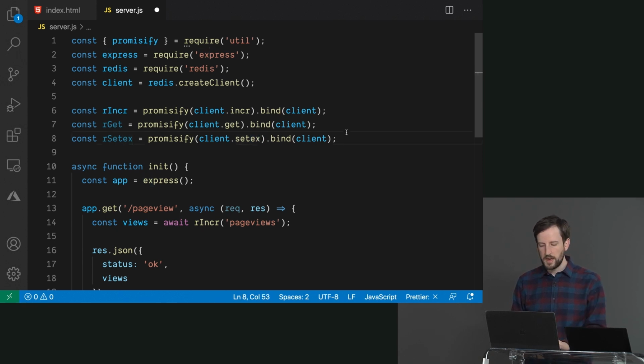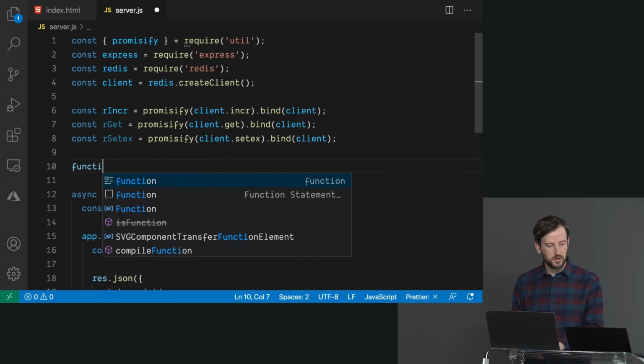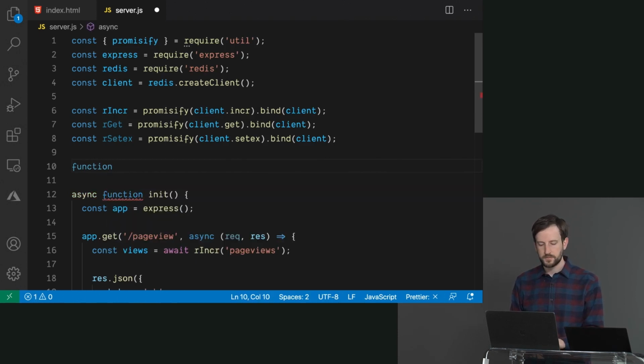Okay, and what we're going to do now is create a function here called cache. This function is going to take in some sort of long-running function. It's going to create a cached version of it. So it's going to take in a key, which is the key that we're going to store in Redis. It's going to take in some sort of TTL, how many seconds we want it to survive, and some sort of slow function that we want to cache.